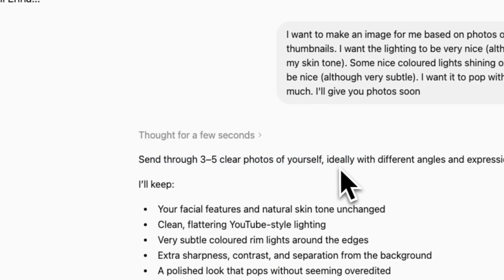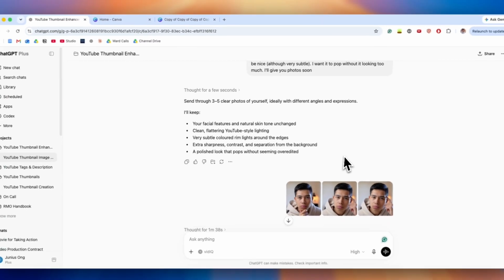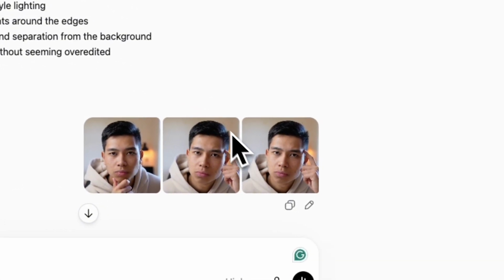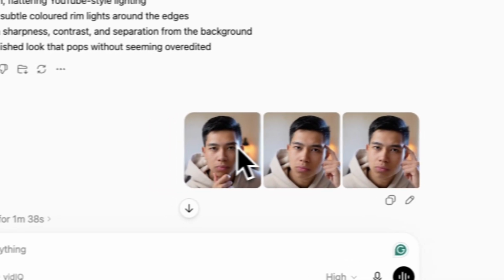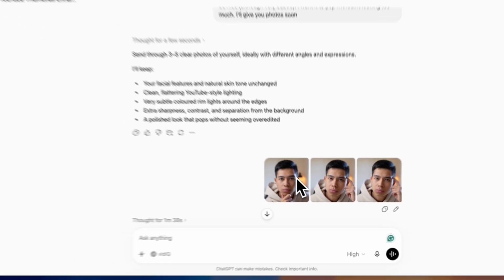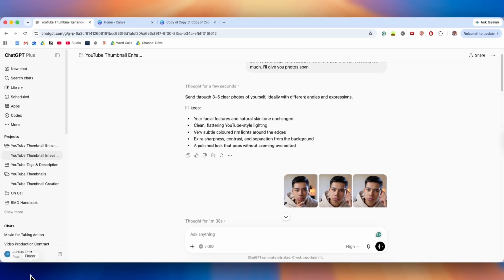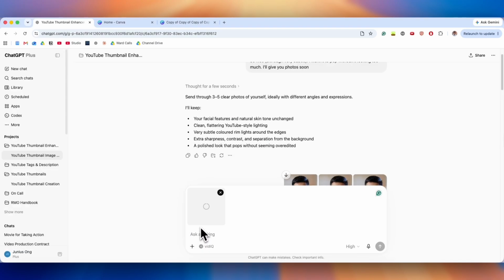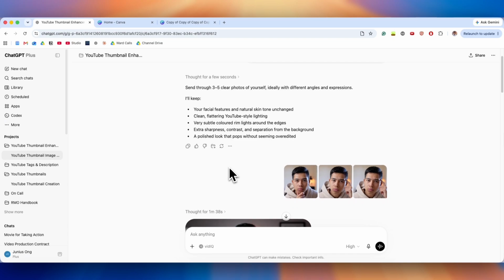It says send 3 to 5 clear photos of yourself. Boom, that's what I did. I actually just sent two. These two are the exact same photos, I think. I just recorded myself and then took screenshots essentially to get photos like this. Now, to upload photos to ChatGPT, it's really simple. You just literally drag and drop it like that, and that's how you get the photos.